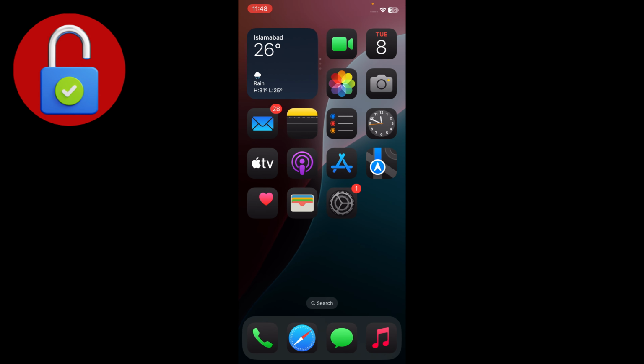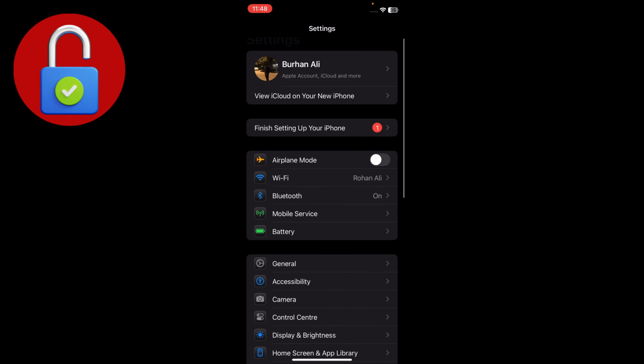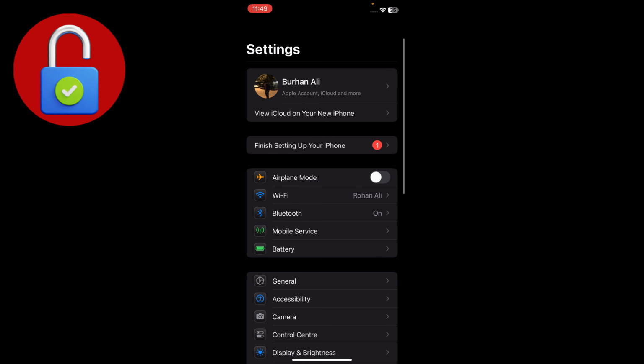Simply go back and tap on Settings, and let's go to the main interface of your iPhone settings. The first problem may be your network, so you have to resolve that first. Make sure that you have a strong Wi-Fi connection. Also make sure that VPN is not connected. If you have a connected VPN, just disconnect it.